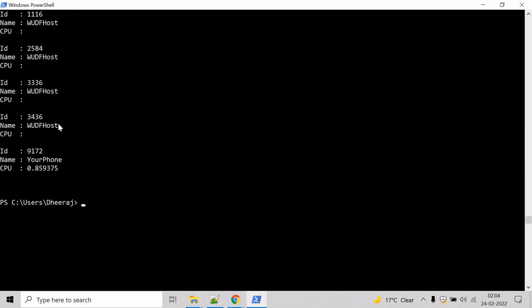And here we can see the command above displays the ID, name, and CPU of each process on the computer. And if you see the command here, it uses the Get-Process cmdlet to get an object representing each process, and the pipeline operator here passes the process object through the pipeline to the Format-List cmdlet. And then the Format-List cmdlet formats the process as a list of specified properties.